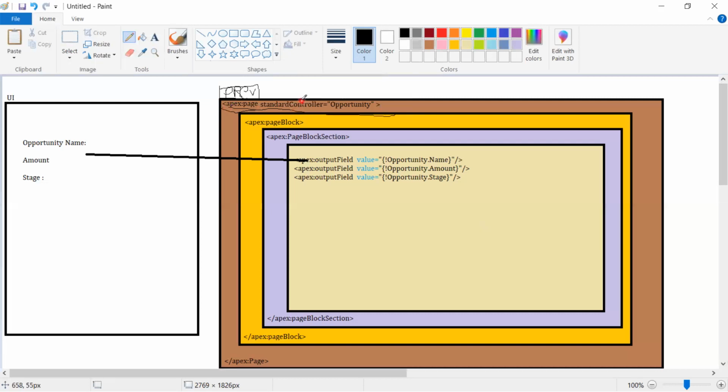Now this is stored in standardController equal to opportunity. Till the execution of this page, this value doesn't change. Wherever we go within the Apex page block section, output field, till the end of the execution, you can access any field of this particular object.